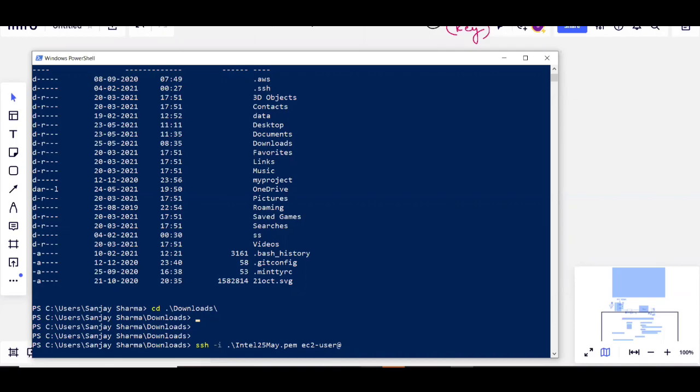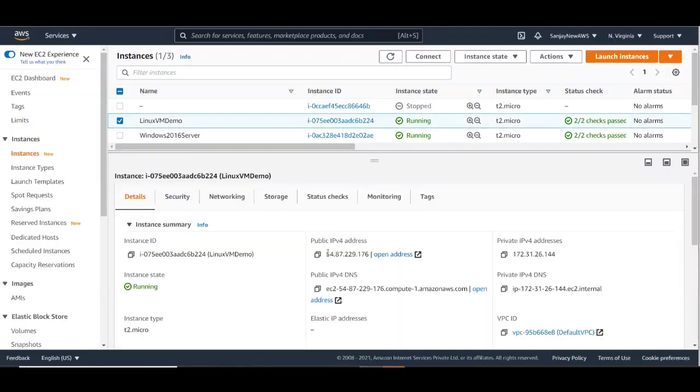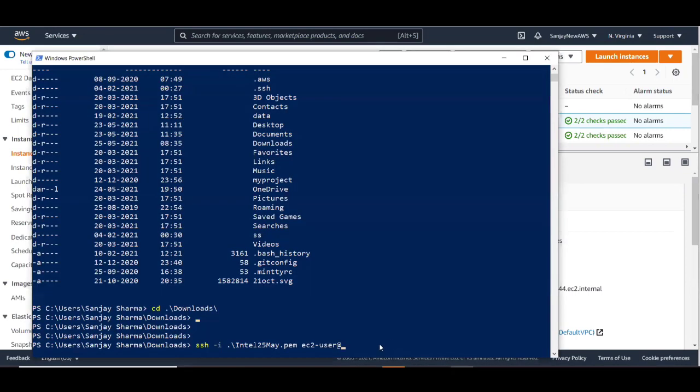You go back here and click on the Linux instance, and this is the public IP address of your Linux instance. You can copy this. We have a copy sign here. You click on this copy sign, go back and paste that public IP address.